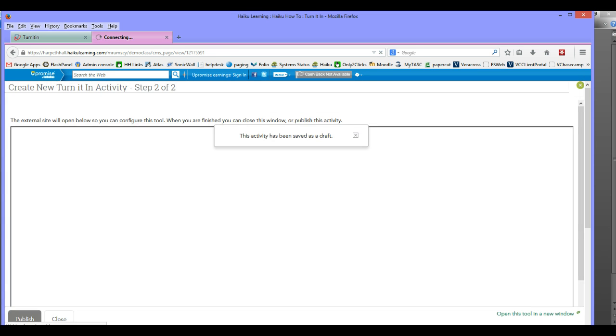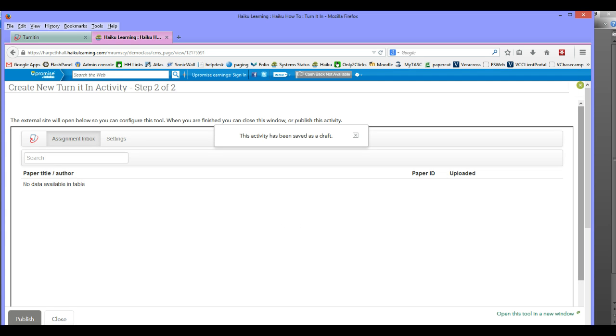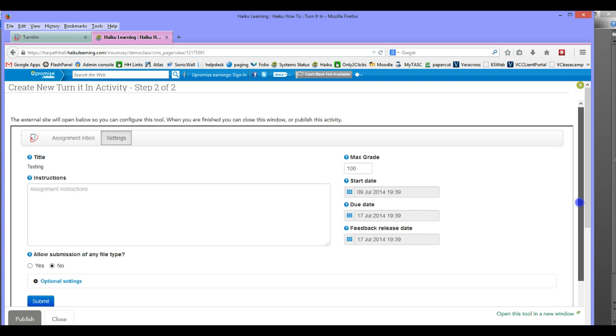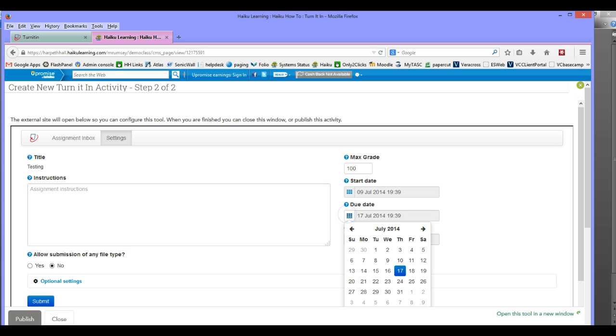Once I do that, a separate window will open, and it's going to open the interface that you typically see in Turnitin. I want to go over to Settings, and here you're going to see the very familiar settings that you're used to from Turnitin. Here you can put any additional instructions about the actual assignment. You can change the grade, the start date, and the due date, which is something you'll want to remember in just a few minutes. So I'm going to say it's starting now, and maybe I want to have it due on July the 16th at 8 a.m.